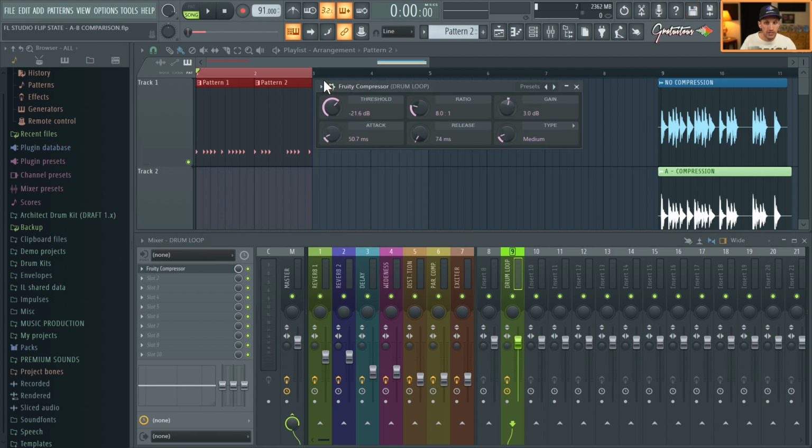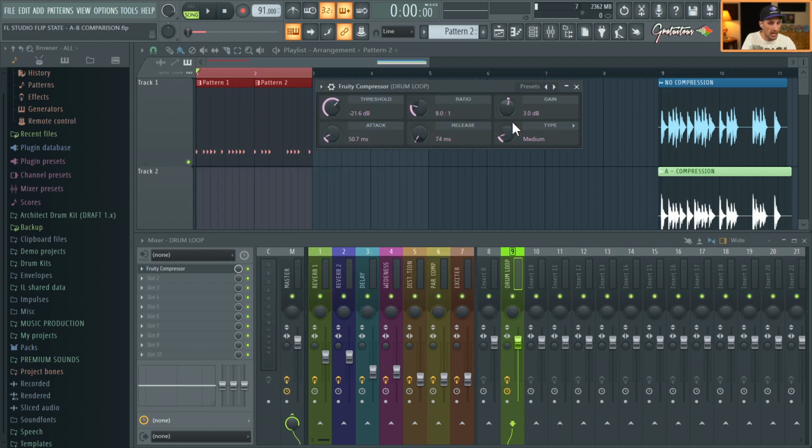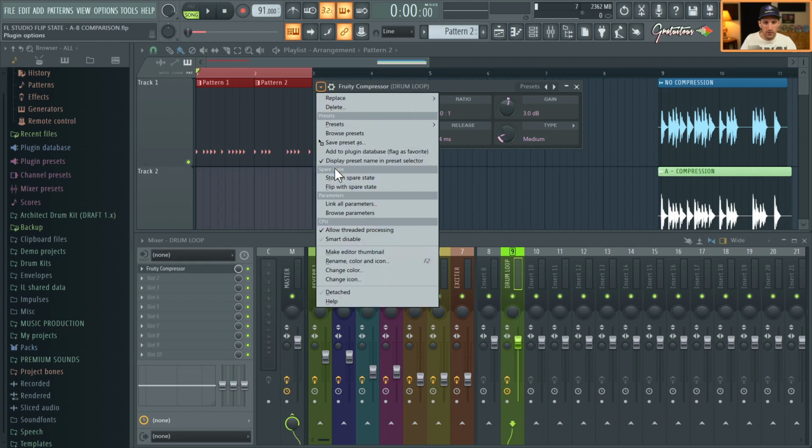So in addition, in the FL wrapper, you click the menu up here. And again, every single plugin has this. So you can see spare state. So this is what I was talking to you about A and B. Even if a plugin doesn't give you the feature, FL Studio allows you to have A and B comparison on, in this case, the Fruity compressor, which doesn't have a quick button for A and B. So we come up here. What you're going to do is you're going to store in spare state. I've already done that. That's why I can flip with spare state.